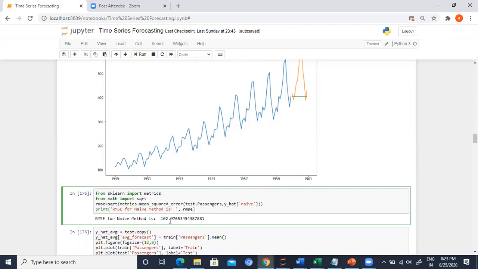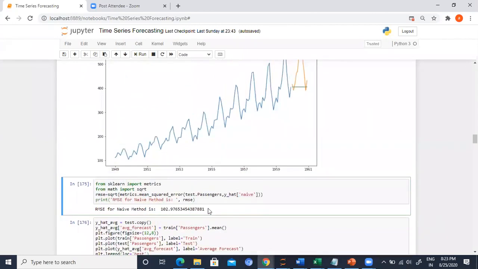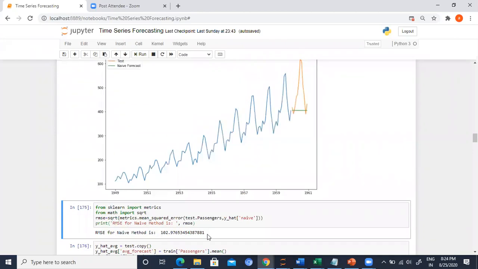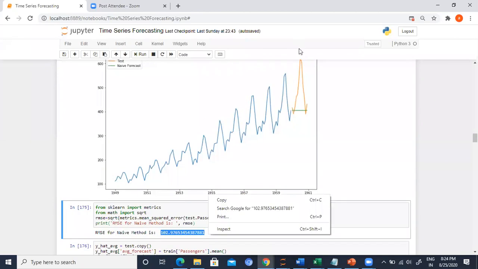In the next step, we're just printing it. RMSE for the naive method is 102.97. So it is a fairly high RMSE for us to even begin. If you cannot make sense of the number, you might ask how would I know if the number is big enough? If it is 100 versus 200 versus 300, what is the deal? That's why we don't look at only the number, but we also look at the closeness of values. So the green line is not that close to the orange line.